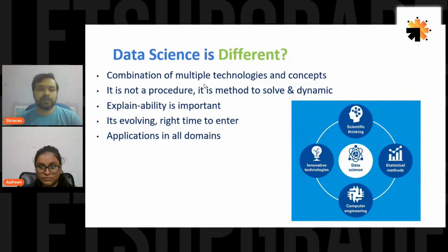That is a procedure, but data science, while it has a procedure, is more about the method, what methods you use to solve the problem, and it is very dynamic. Once technology changes, we need to update ourselves a little bit and do the work. That is why it is different from others.